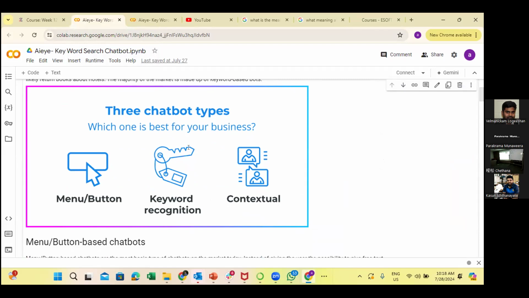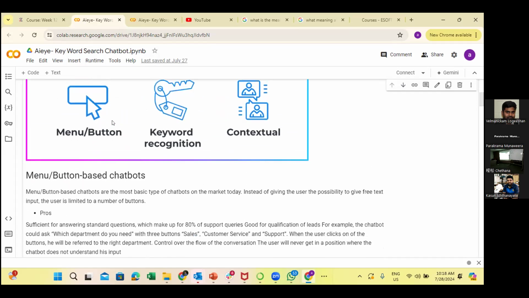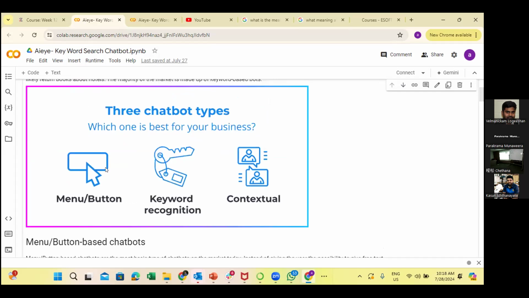But in the eSoft bot that I have shown you, it's going to be completely different. Okay. So if you see, there are three types: one is the menu button based chatbot, the second is keyword recognition, and the third is contextual. The eSoft bot is a contextual bot. The keyword one we will build now.